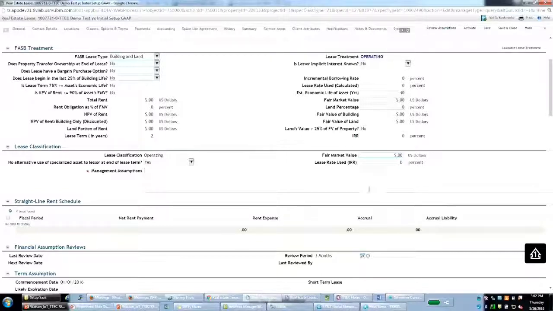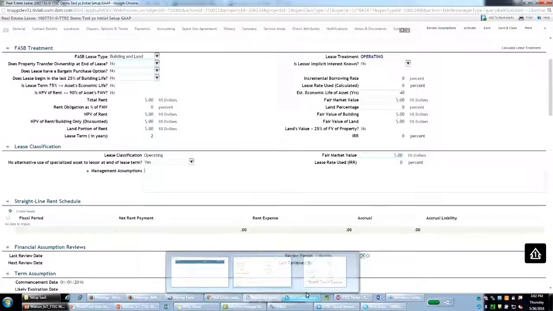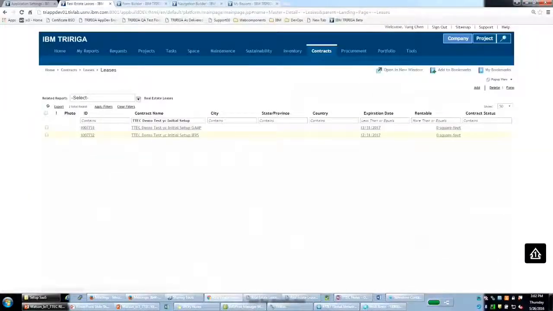This is also applied to asset lease. Asset lease will have the same lease classification section with these new fields. So this is for GAAP, and IFRS will be similar, so let me just show you that quickly.